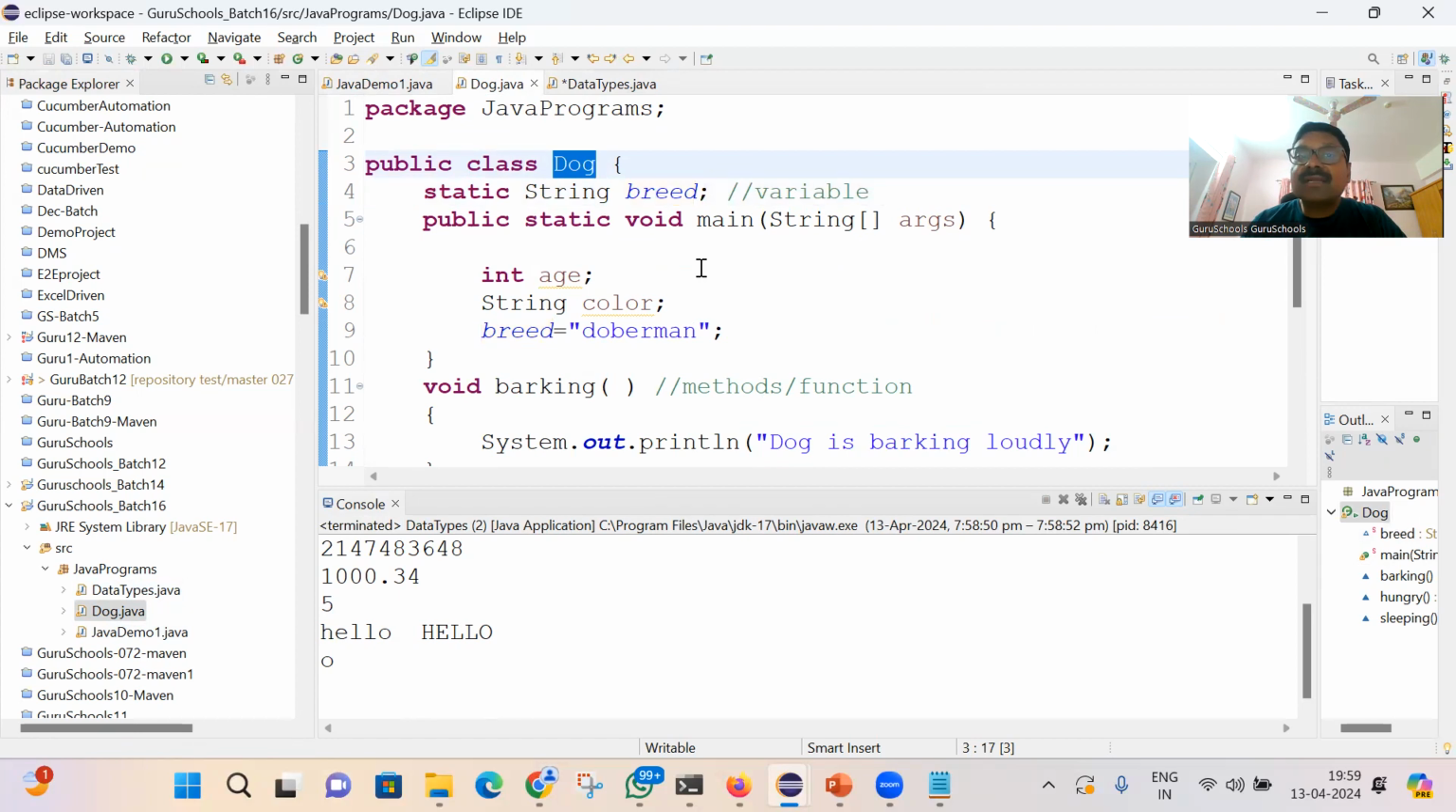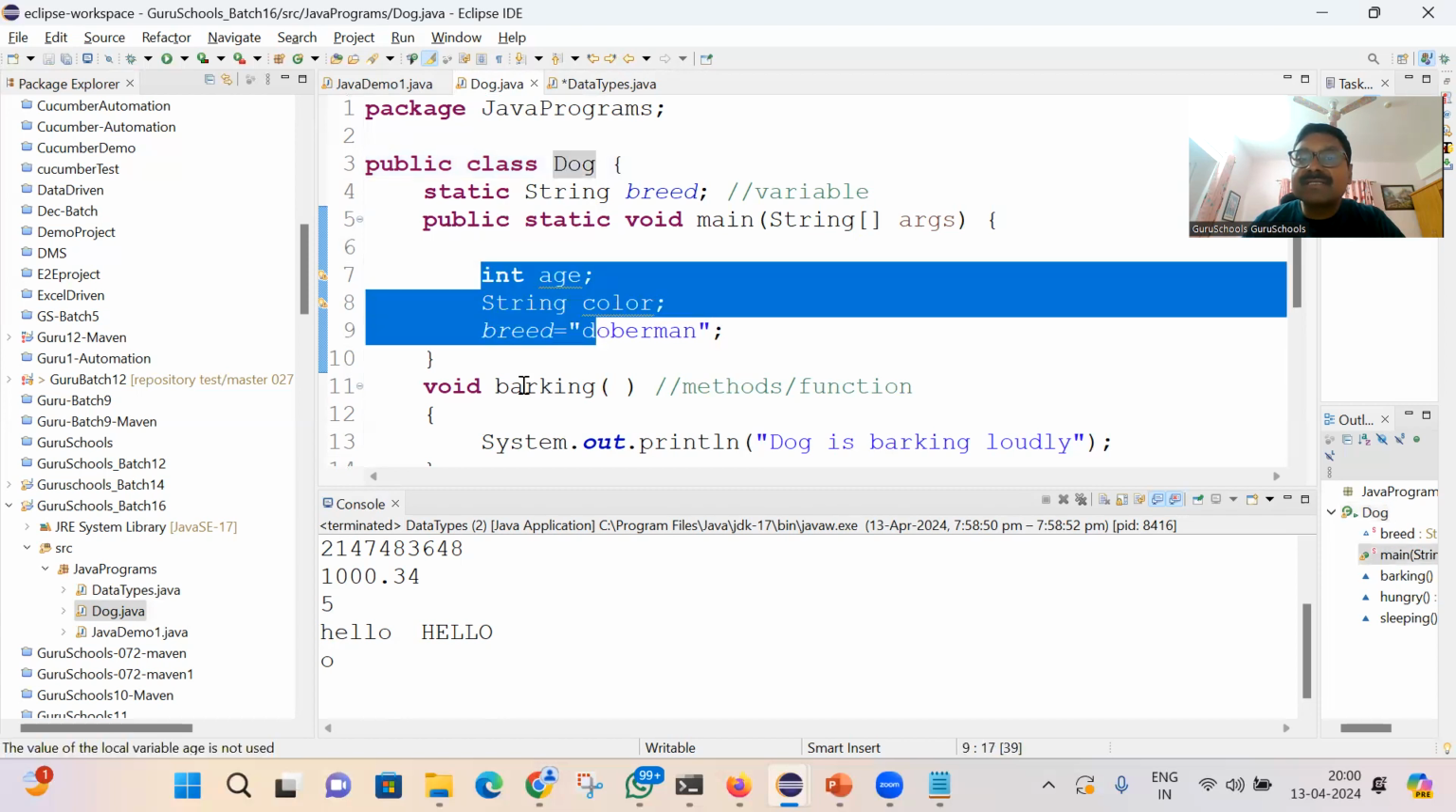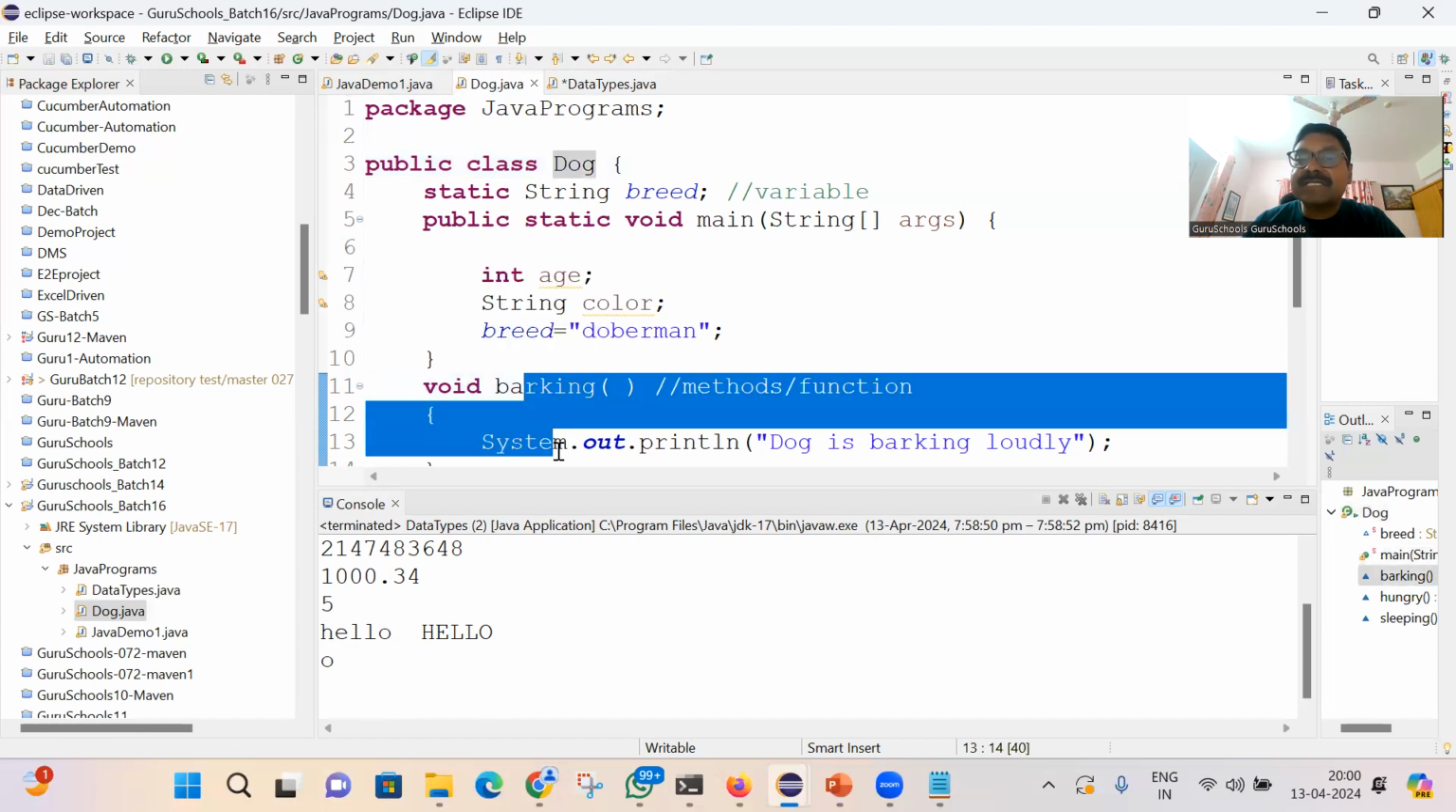It's a template or a blueprint to create the object. How do you create a class in Java? Public class followed by the class name. It's a template or a blueprint which has the state and the behavior. What is the state and what is the behavior? These are the different states and these are the different behaviors or the actions.